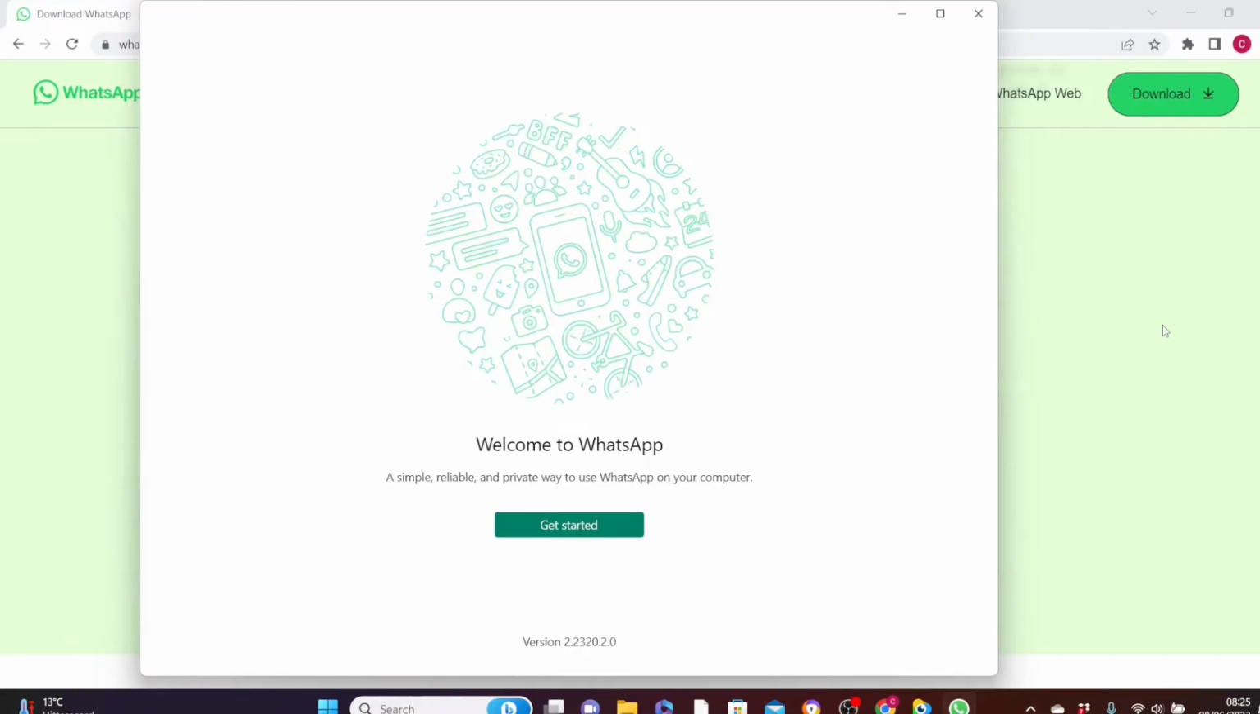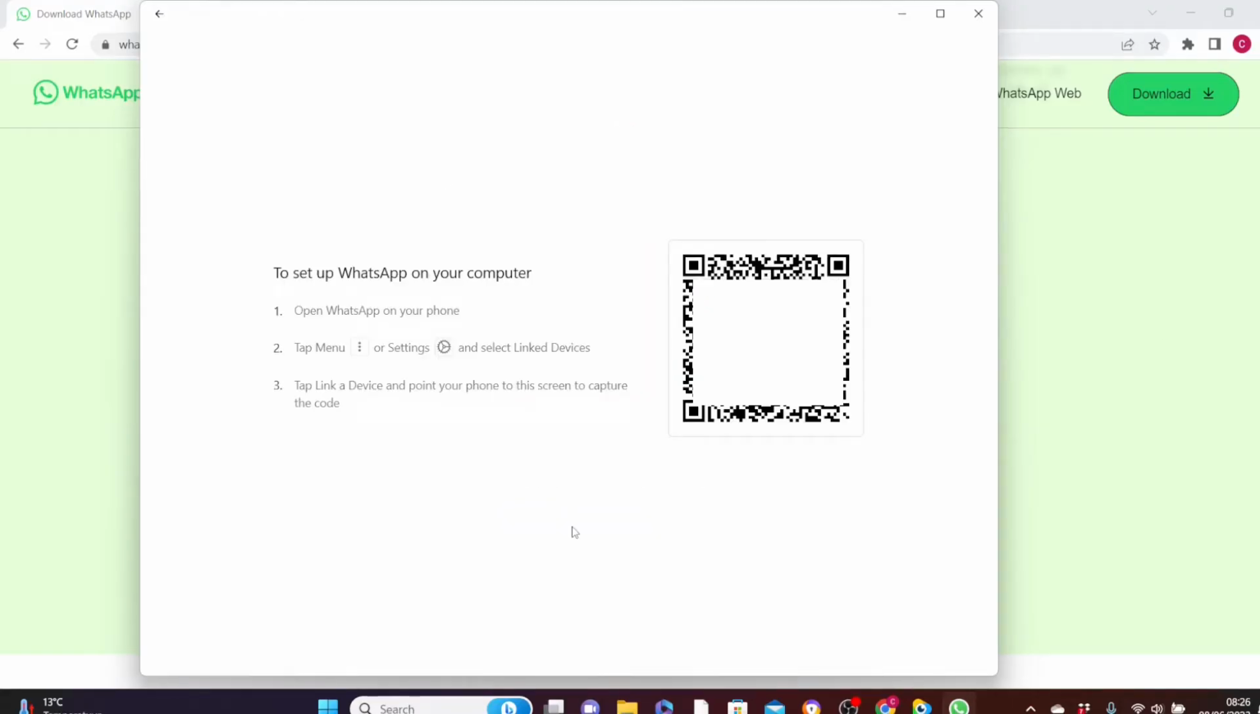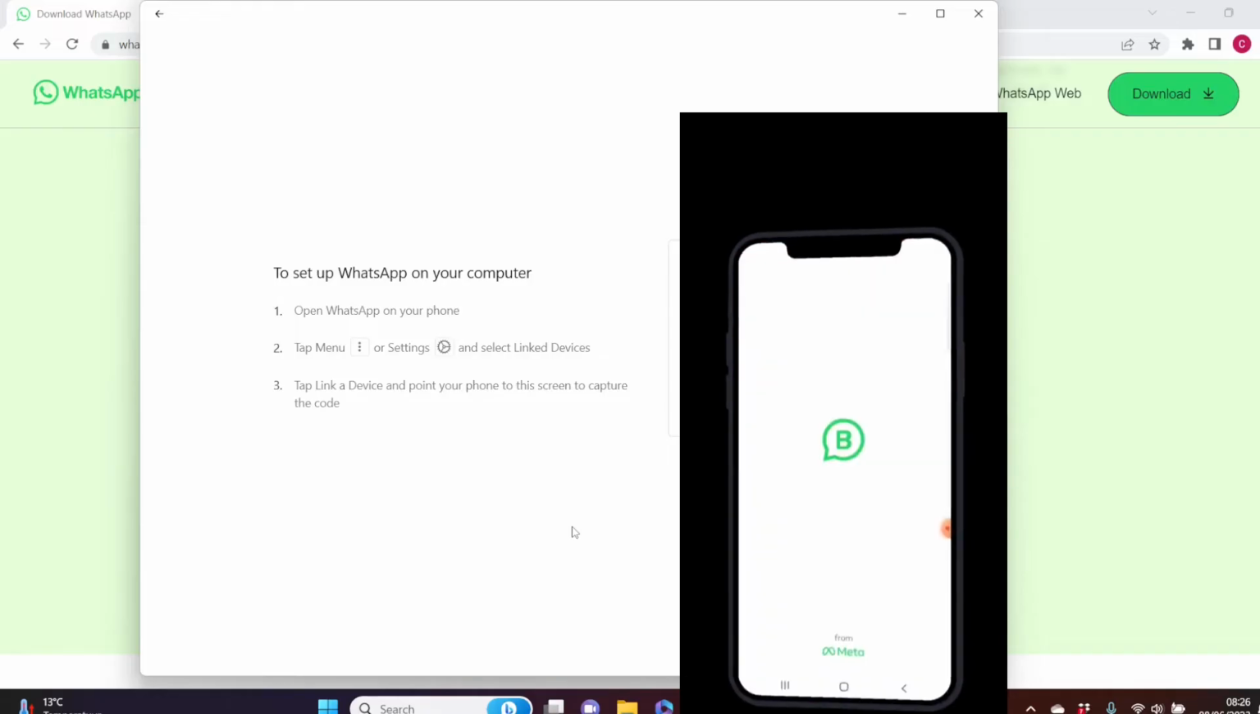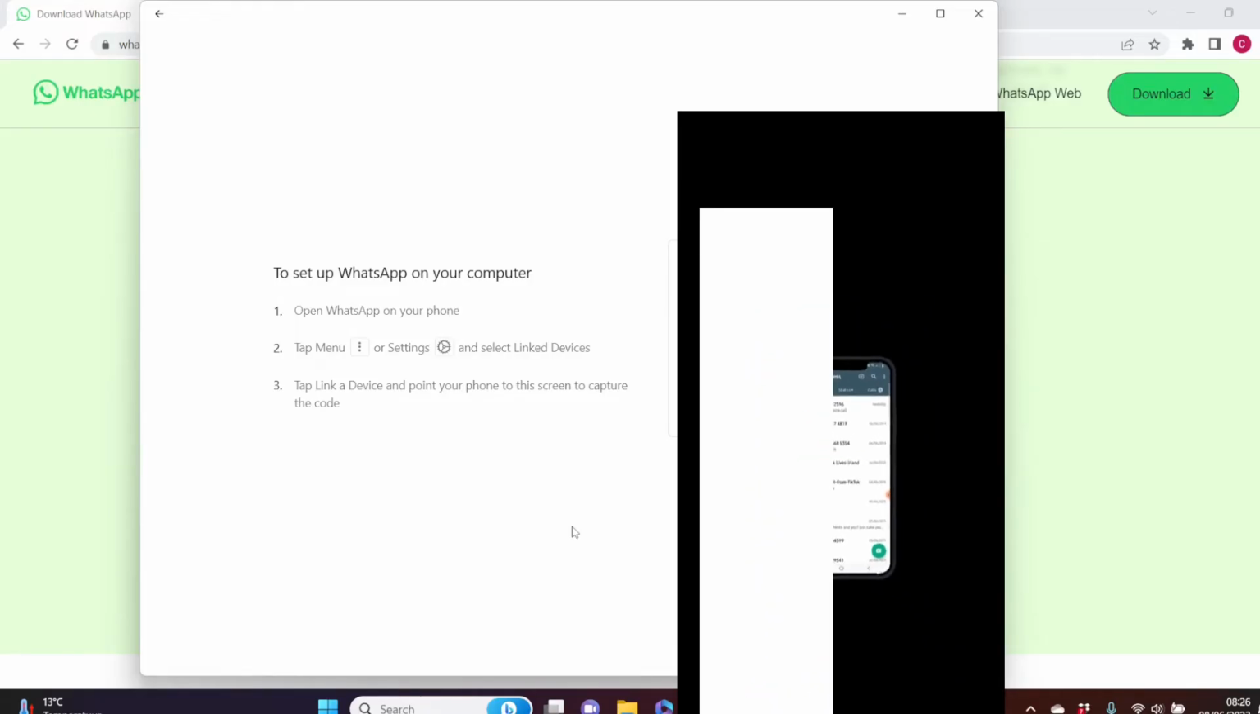It's done downloading. Then you launch it. This is what you will see. Now you have to click on get started. Now you will be brought to this place where you will see the QR code that you will scan with your phone. On your phone, go to your WhatsApp and tap on this three dot hamburger icon.